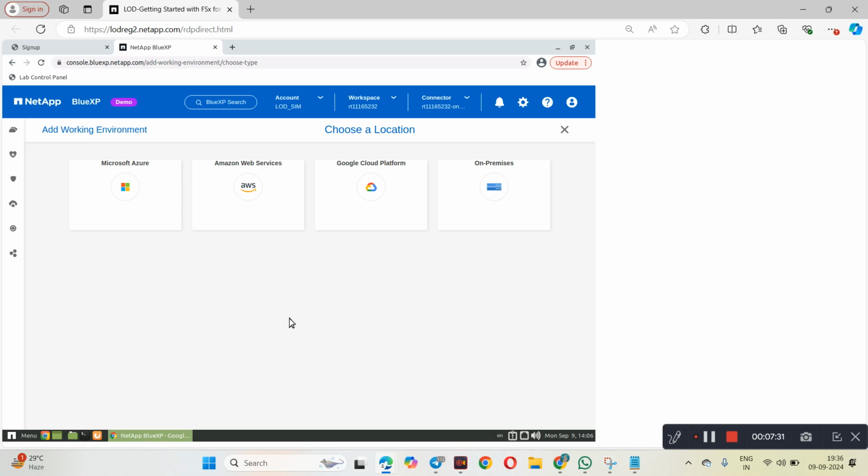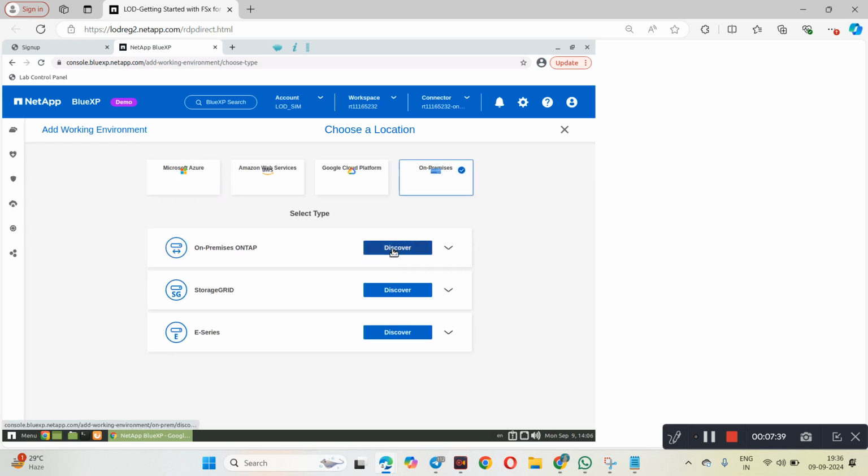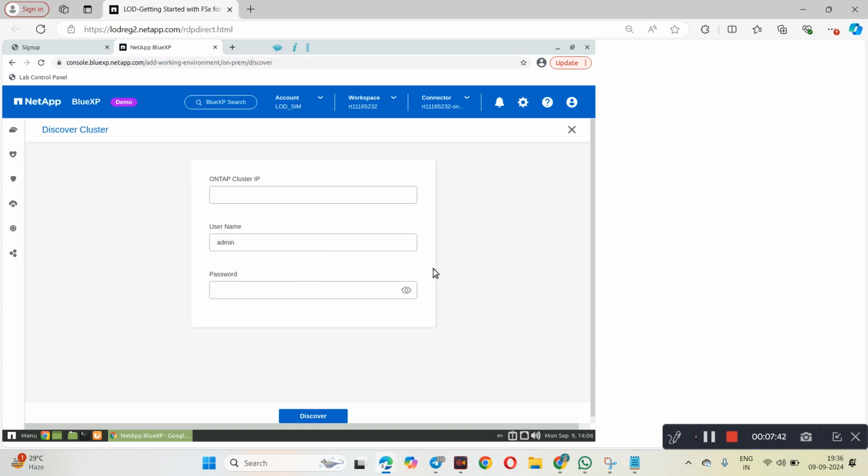So this is on-premise, so let me just select on-premise. I want to discover the storage in on-premise, so I can discover. On cluster IP, I need to provide the cluster IP. How do you get the cluster IP? You know that, right? Network interface show. You need to log into the node or cluster management. If you have the cluster management IP, you can add the IP here. If you don't know, you just log into the NetApp array and go to the logical interfaces, and from there you can easily find out, either from GUI or from CLI.